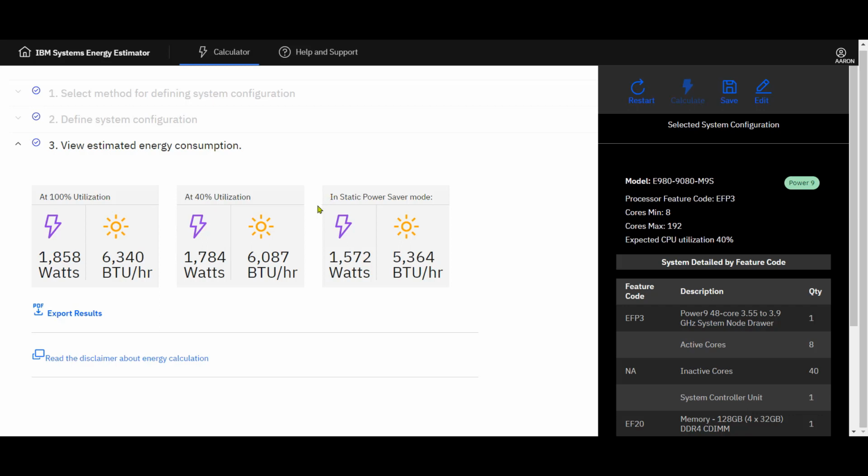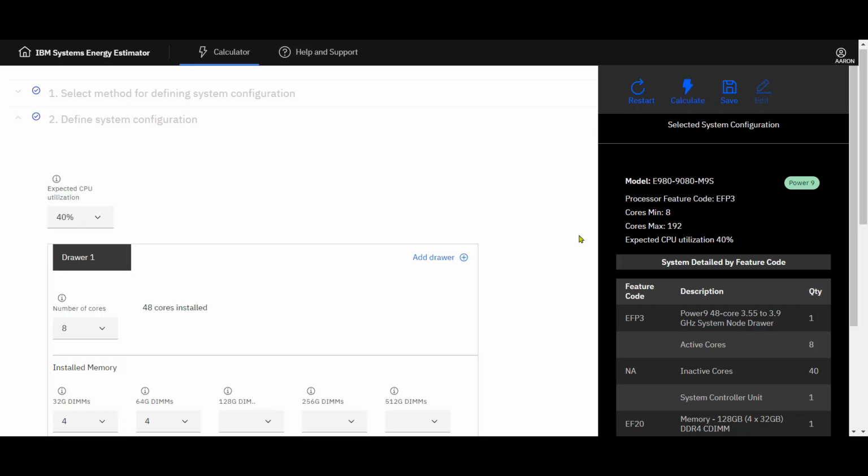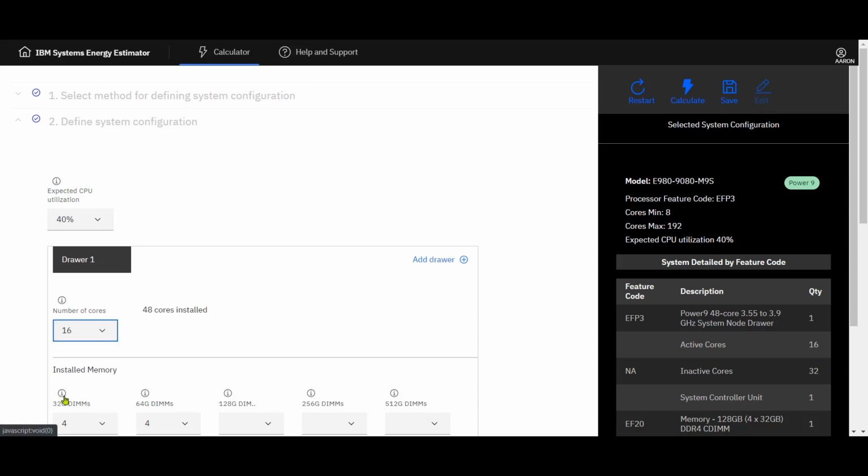In case you want to edit any configuration details, for example, change the expected utilization or change the number of active cores, now that we've already got a calculation, you can still go back one step in the process by going to the right panel and clicking on Edit. You can now edit the values in the form and see the values getting updated in the right panel. And then click Calculate again to get your energy estimation.